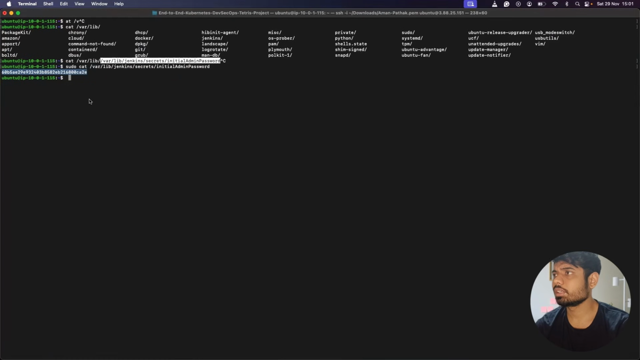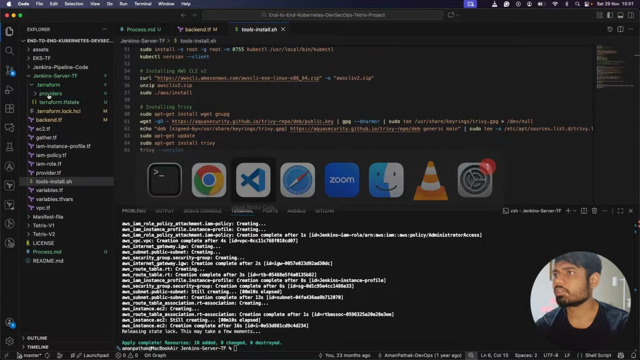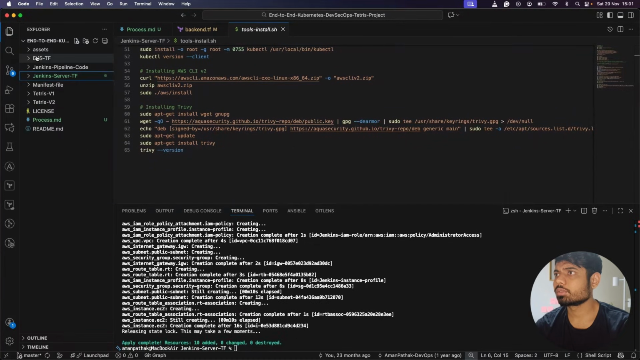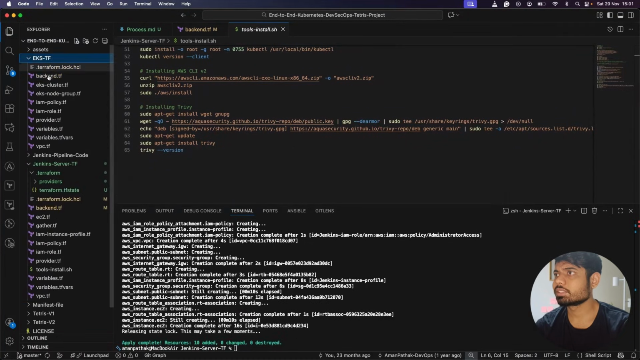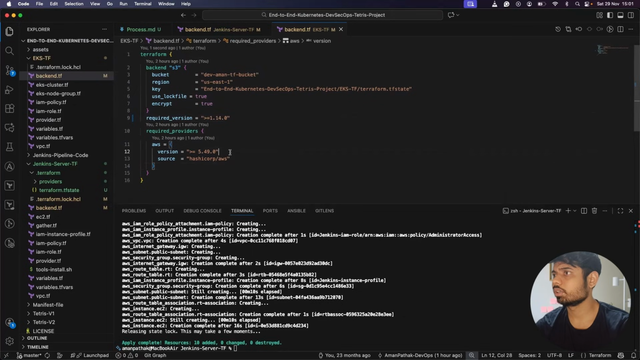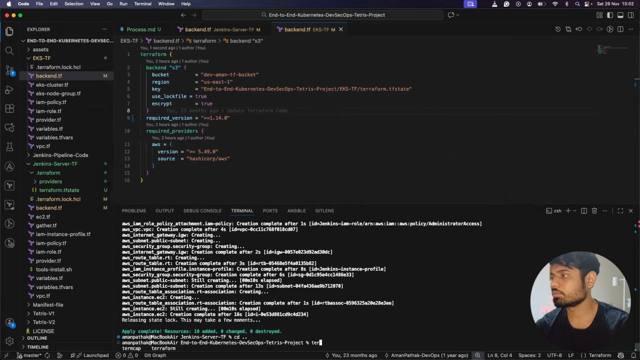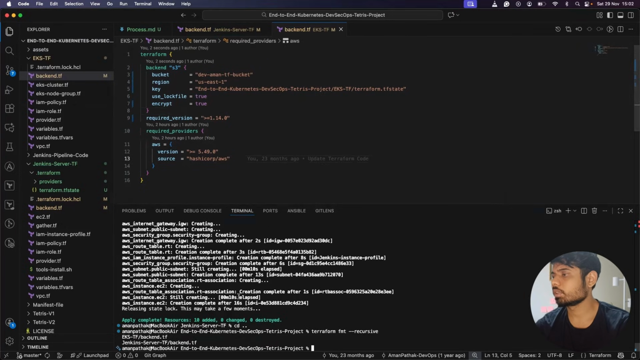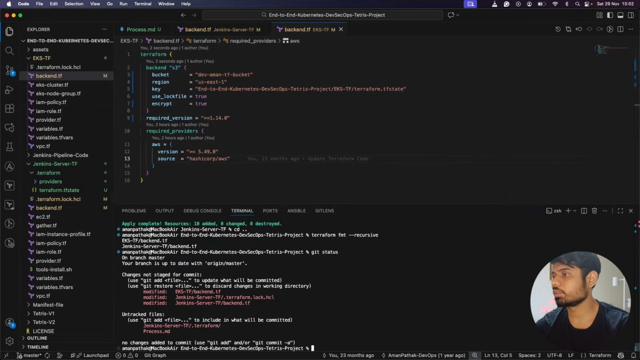Meanwhile, we can do a few things, like we have to upgrade the version for EKS Terraform. So this would be 1.14.0 and this is fine, 5.49.0. Also, I will run one fmt command to format all the code. Okay, now we will have the updated code.